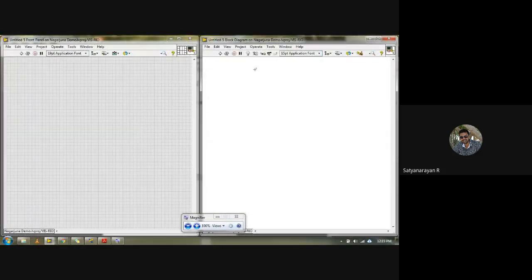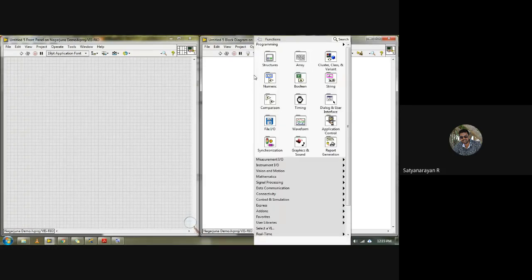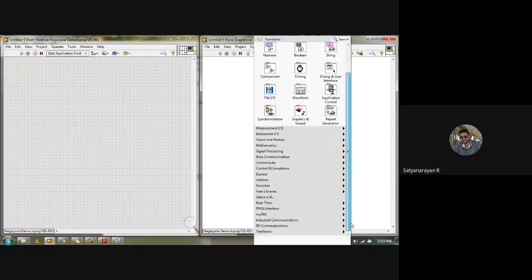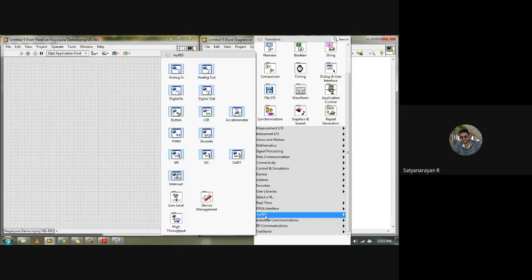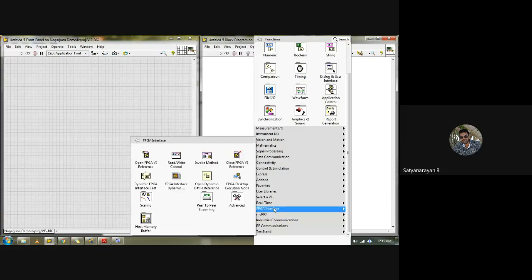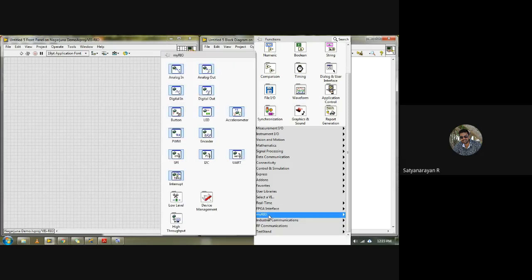Now, if you want to access the input pins or output pins of analog or digital, or onboard connectors, accelerometer, LEDs or button, anything, you just have to right click on the block diagram. Here you have an option called MyRio palette. Observe carefully: I have one more option called FPGA interface as well as a MyRio palette. In this MyRio palette, you can see analog in, analog out, digital in, digital out, button, LED, accelerometer, PWM, encoder, SPI, I2C, UART.